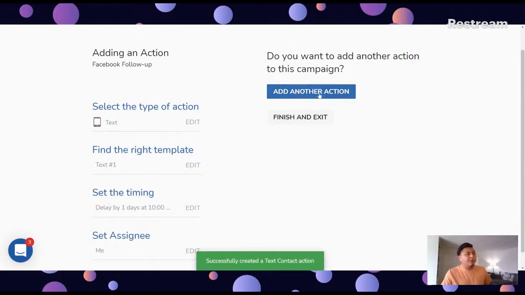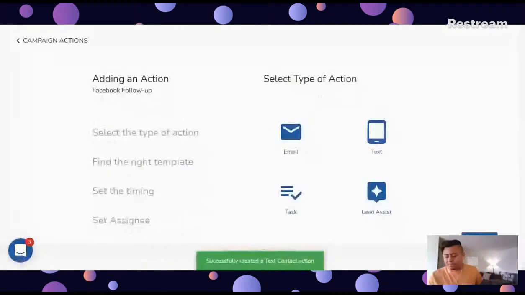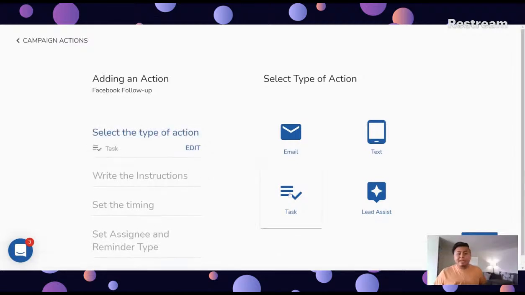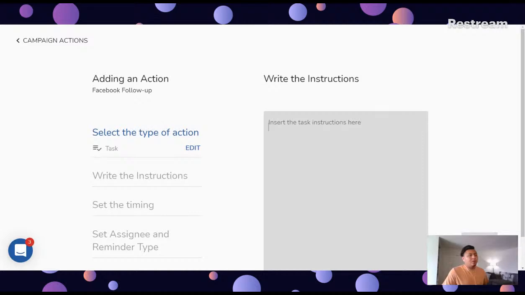Awesome. Let's do one more. I'm going to go ahead and click on Add Another Action. This time, let's go ahead and do a task reminder. So the task reminder is going to be for me. So what do I need to complete for this contact? Right, so we'll click on Task, click on Next. What are the instructions?